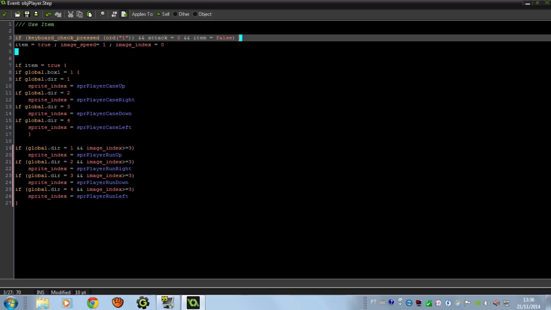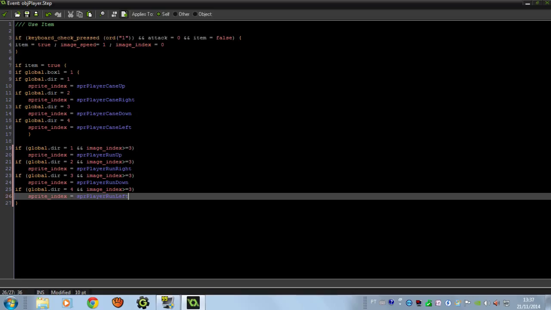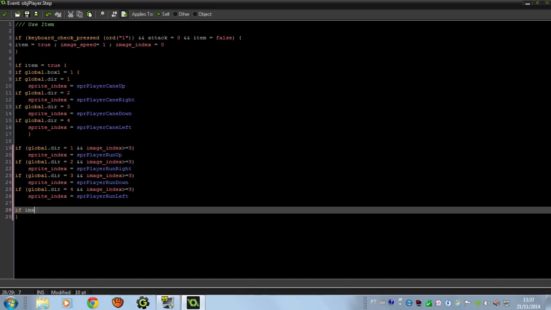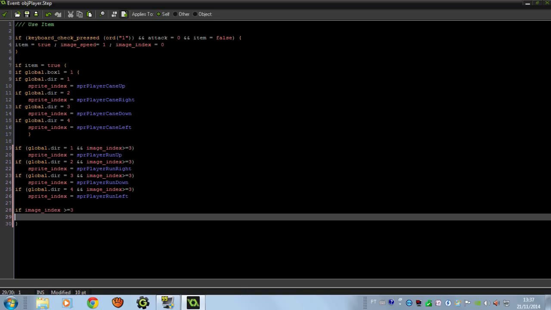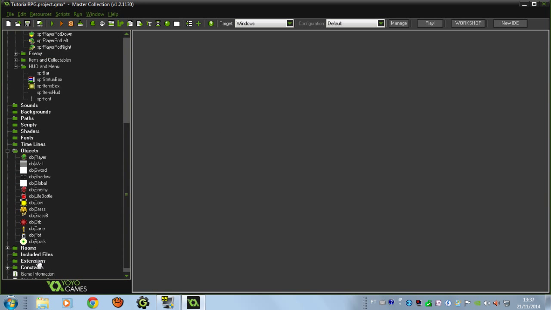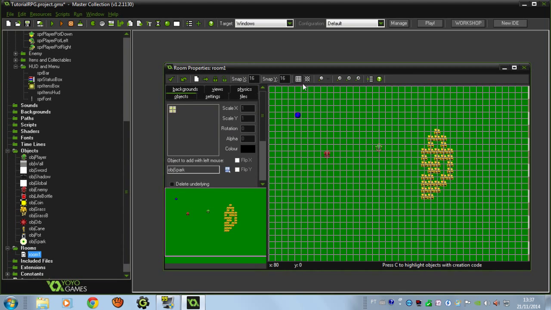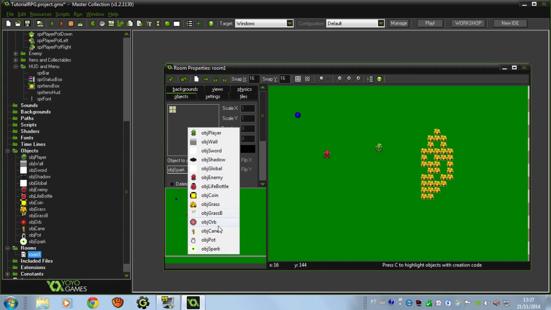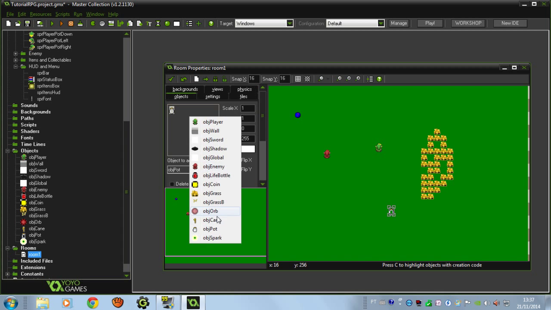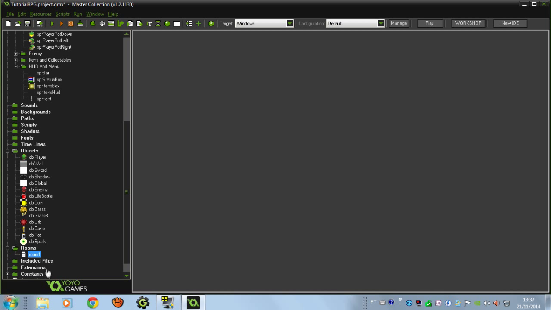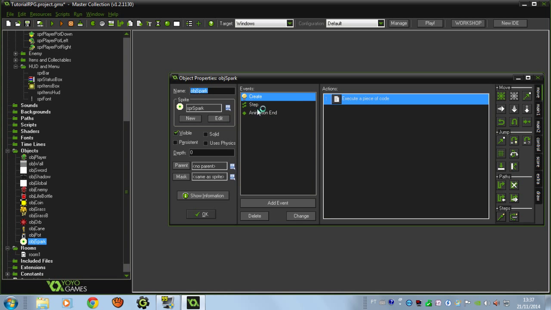And the most important thing, never forget about it. I'll put just if image index bigger or equals 3, item equals false. Don't forget to make the item back to false. Okay, so I guess we're done with that. I'm just going to the rooms, and nice, I'll put the obj pot and the cane. Okay, remember that I said to get back to the hell spark.